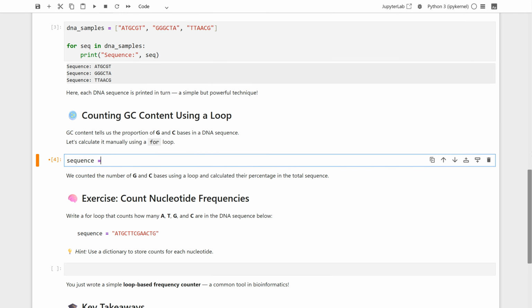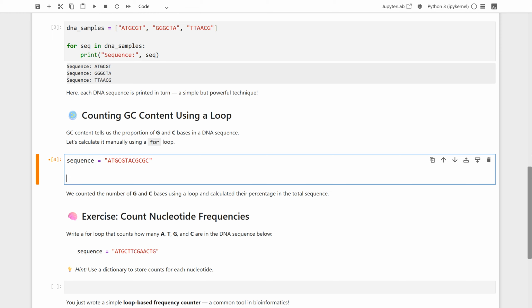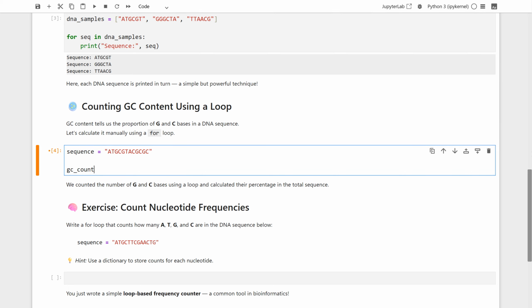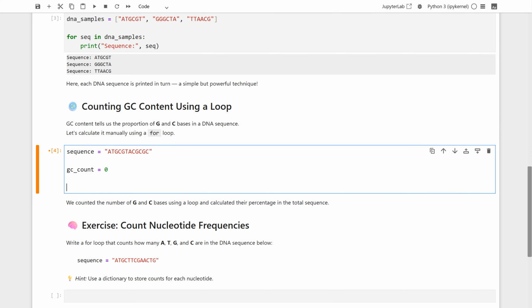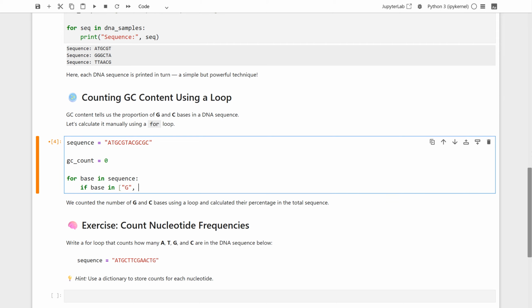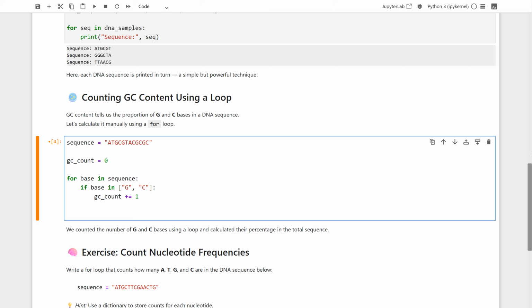I'll start by defining a DNA sequence. This string is the data we'll analyze for GC content. Next, I'll set up a GC count at 0. It will track how many Gs and Cs we see. Now we loop through each base in the sequence. Whenever the base is a G or a C, we bump our GC count by 1.